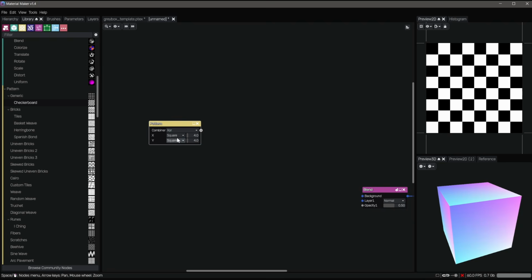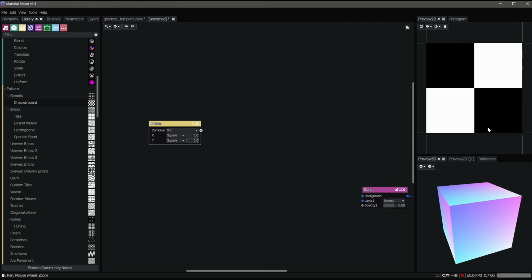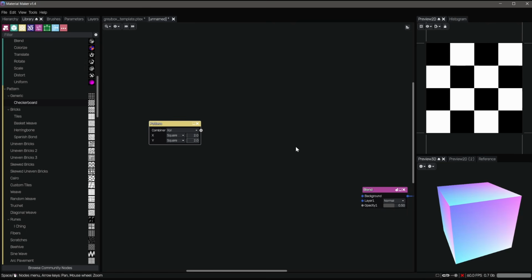In terms of size, you probably want something more along the lines of a 1x1, which will give you that basic look, or maybe you want to do a 2x2. It kind of depends on the resolution that you're going to use. We'll start with this 2x2 pattern.